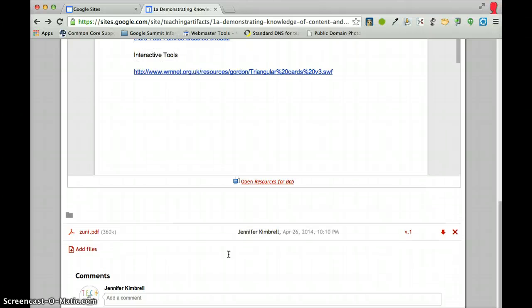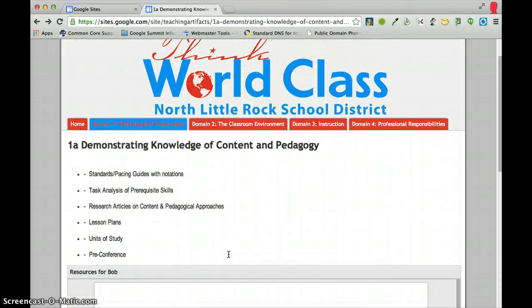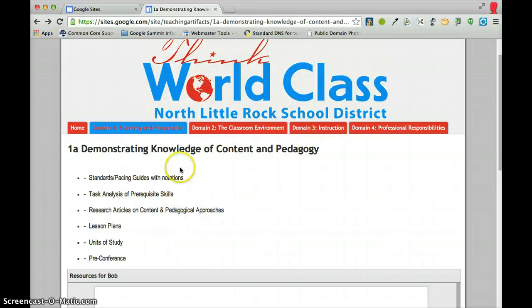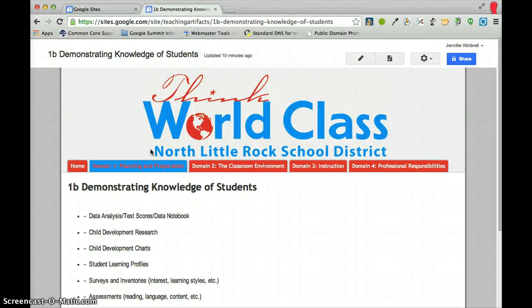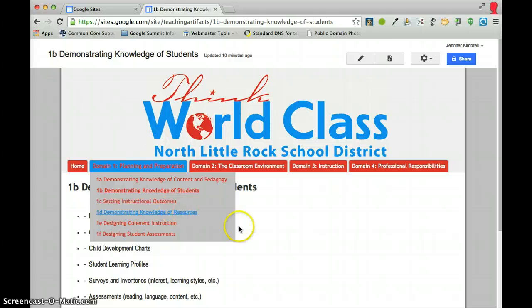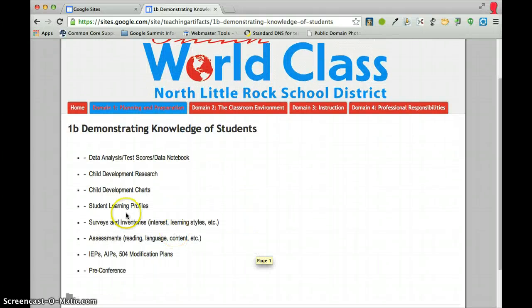So you see that I can add files in various ways right here within my Google Drive. Now what I wanted to do was show you this. Demonstrating knowledge of students. Some of the things that you could do are surveys and inventories and things like that.